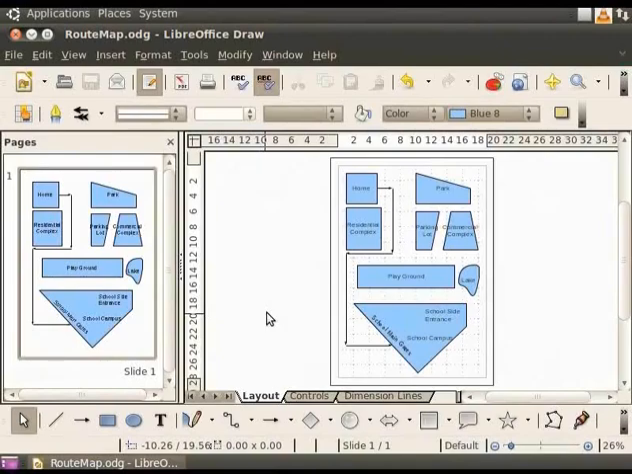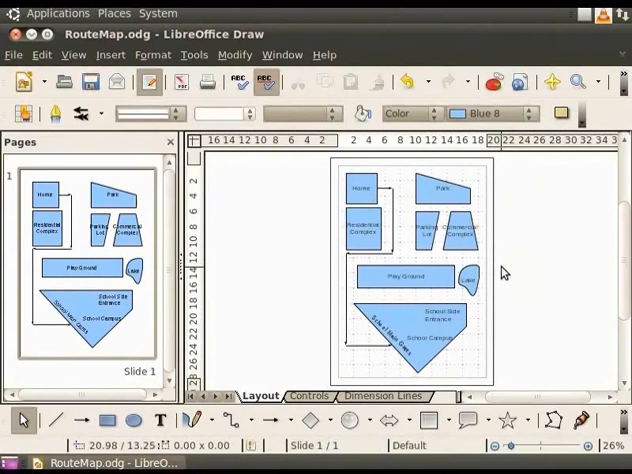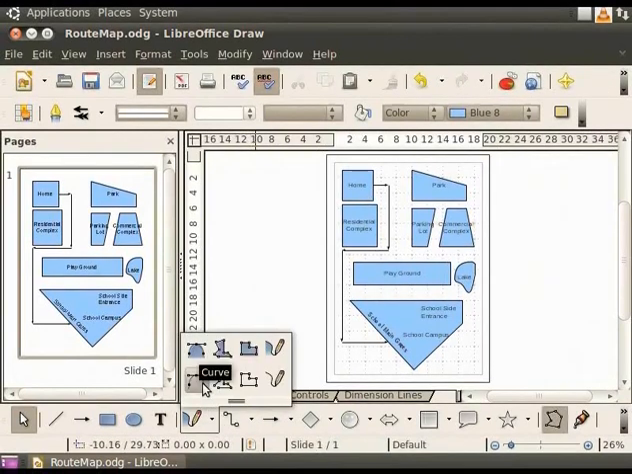Let us go to our route map file. Let's go to the commercial complex from home. To do so, we have to go right from the parking lot. Remember, previously we had grouped the drawing, so let's ungroup it. Now, from the drawing toolbar, click Curve and select Curve.